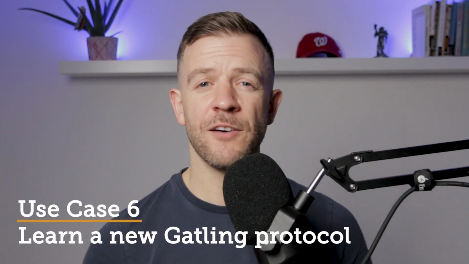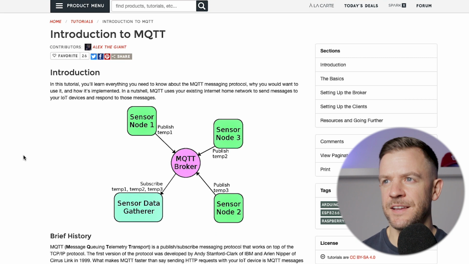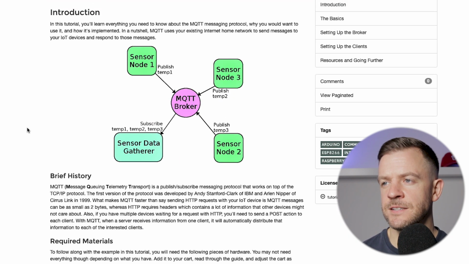Okay, so this is all good for the HTTP protocol, which is probably the protocol that most users want to use Gatling with. But Gatling does support other protocols as well, so things like JDBC, or something that I've been looking into recently, which is MQTT. So MQTT is used for Internet of Things applications. So I'm not going to go into too much depth for it in this video, but this site gives you a high-level introduction to MQTT and how it works.